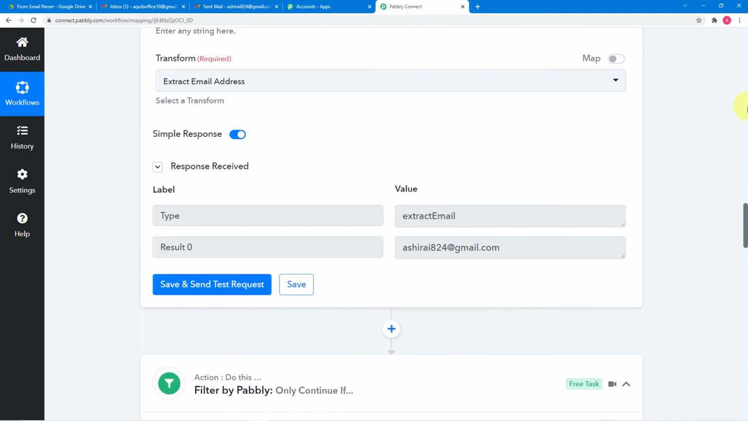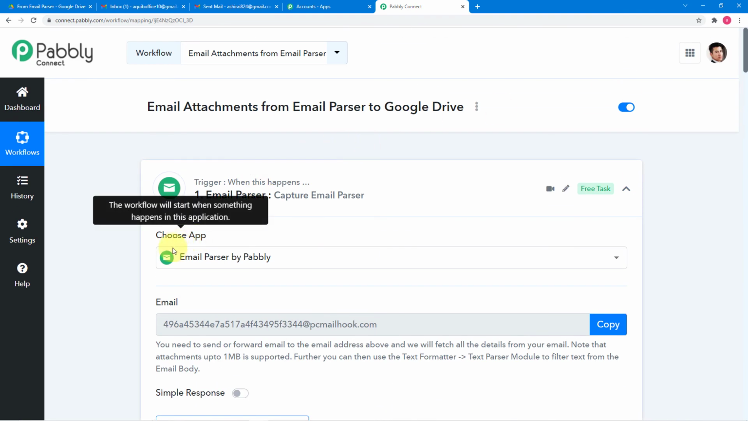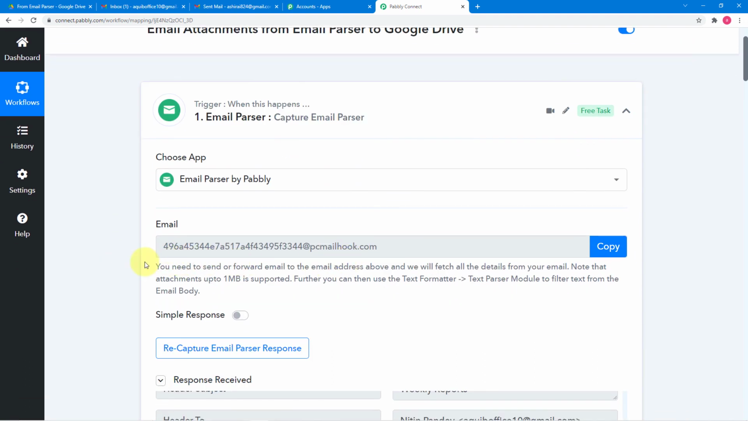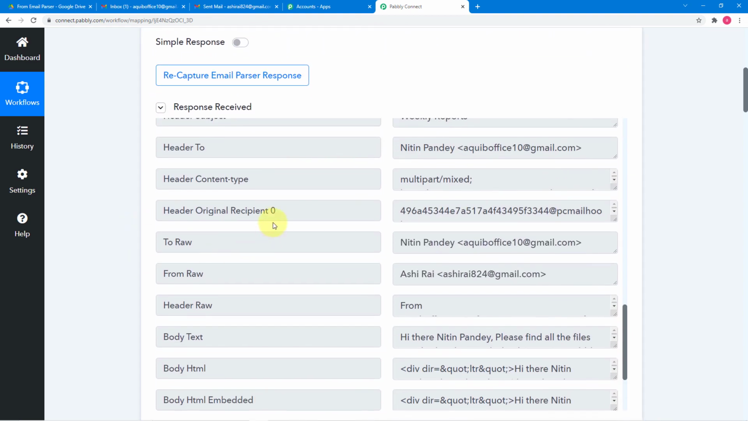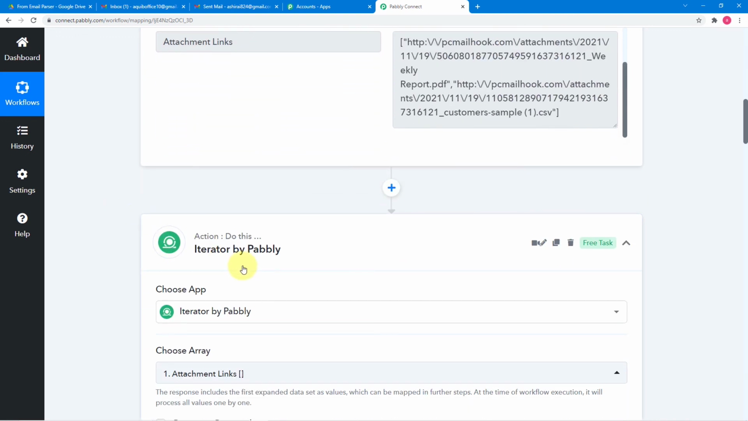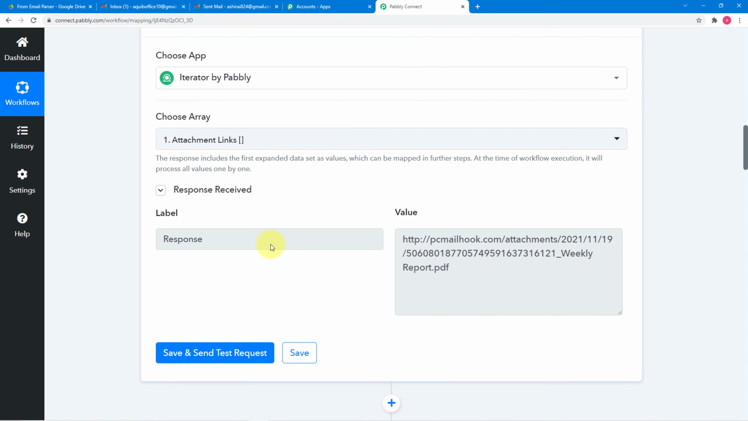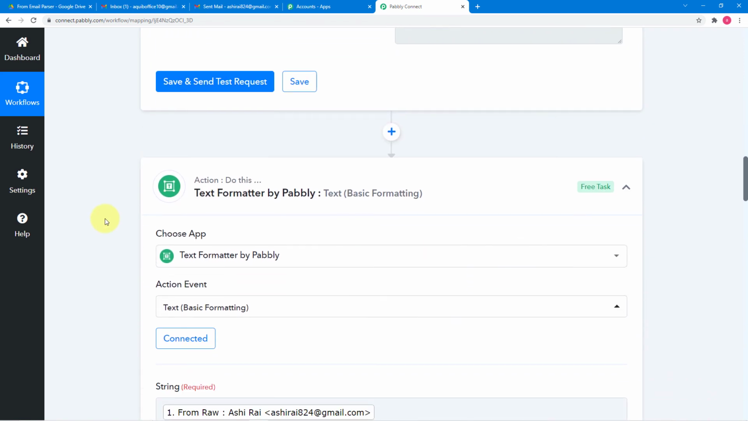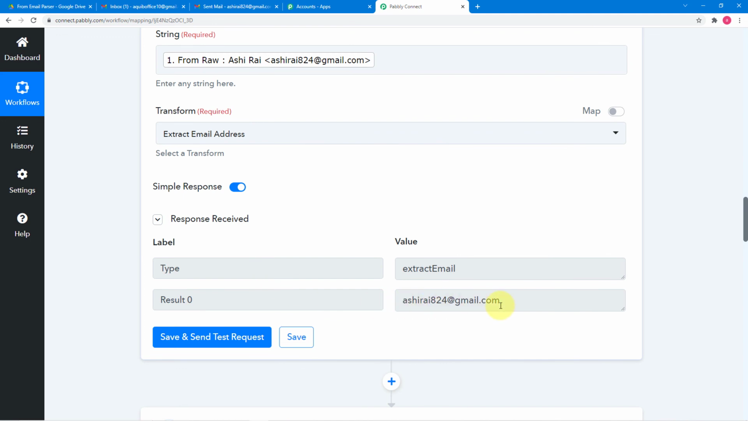Let me give you a quick recap of what we have done here. First of all, in this trigger window, we connected this application, email parser by Pabbly, and we got this email. Then we forwarded the emails from our email ID to this email address. Then we captured the response of another email here like this. After this, I have applied iterator, because if we receive more than one file, we have to separate those files and send them one by one to our Google Drive. After that, we applied text formatter to get the email address from which we received the email. So we extracted the email address.